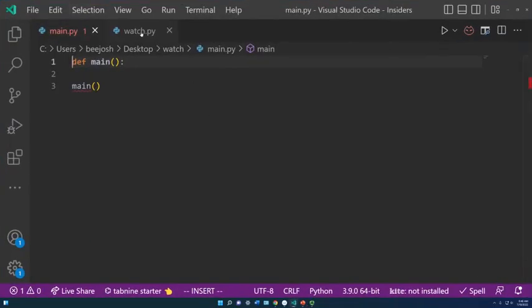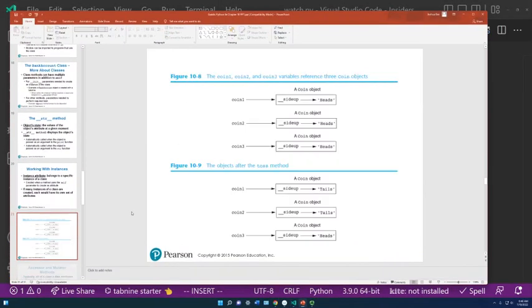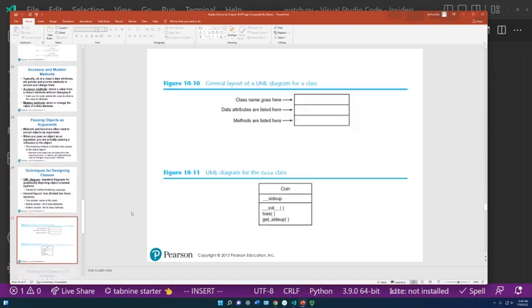What I'm going to do is first start with a class definition. And you know what? I write in so many different programming languages that sometimes I just forget.